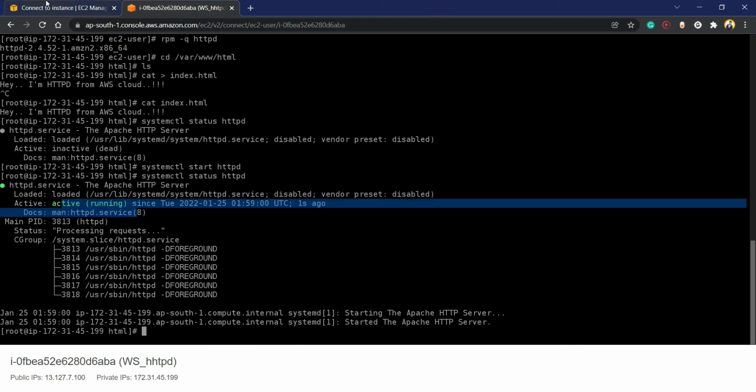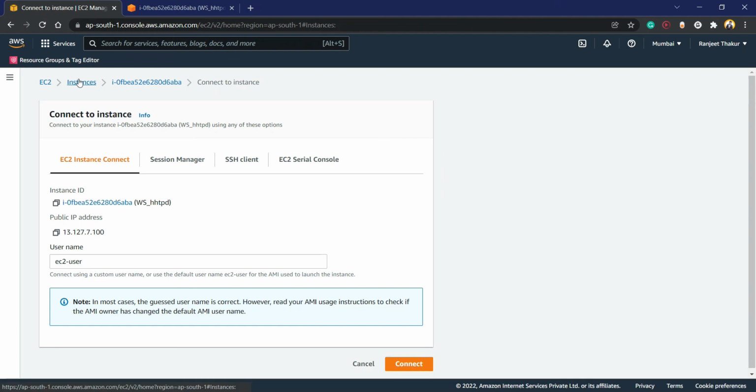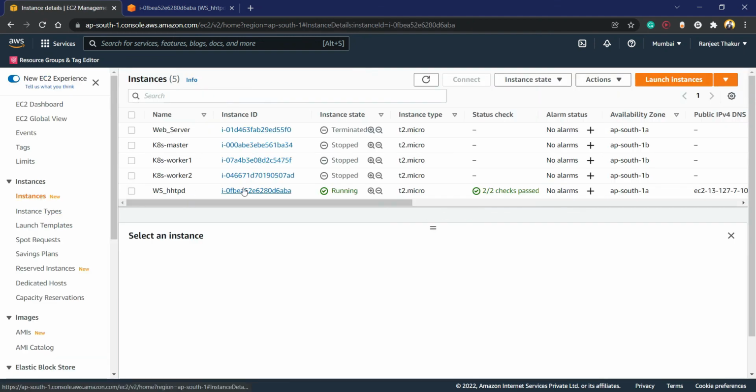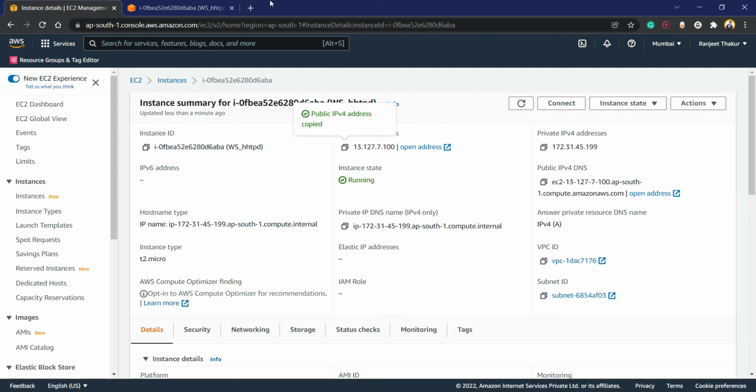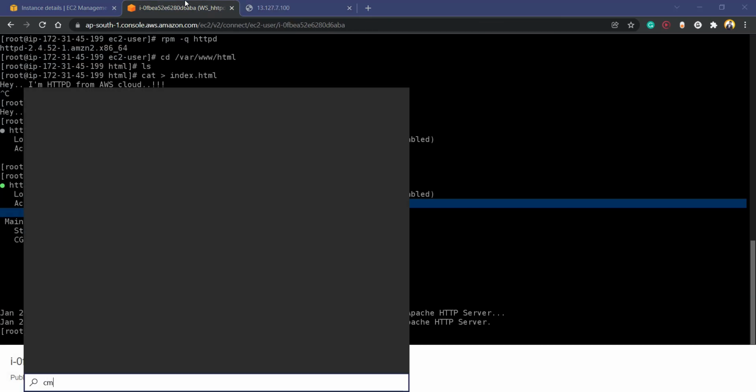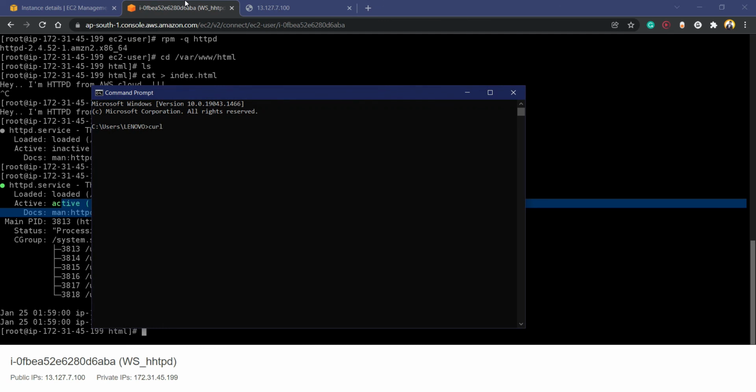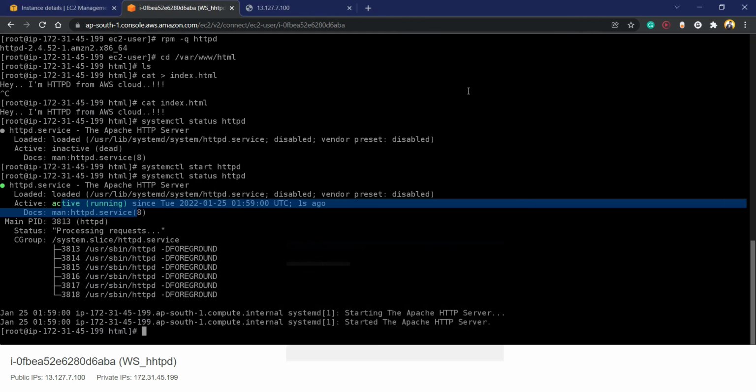So we have our instance public IP. Through the public IP, we are going to access the web page. Now put that here. Yeah, we can see: I am HTTPD from AWS cloud. Or we can use the command line also. We have a command line web browser, that is the curl command. Yeah, we can see it here. So in this way, we have configured our web server on the AWS cloud.